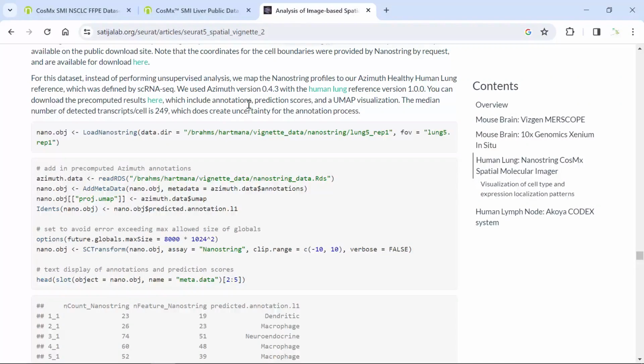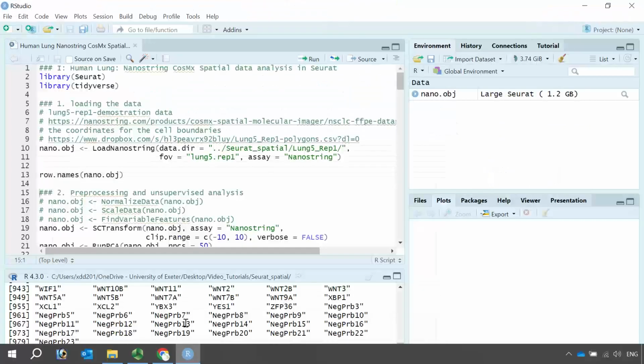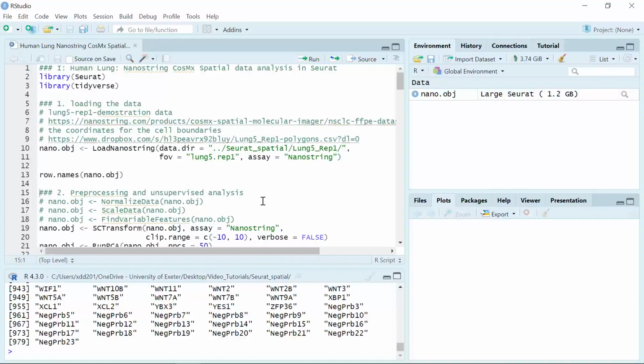If you look at the Seurat online tutorial for this dataset analysis, they used the Azimuth reference dataset from healthy human lung to annotate the cell clusters. Because this data was generated from tumor tissue, and the tumor has a different cell composition from healthy human lung, we are not going to use the Azimuth reference dataset to annotate the cell clusters. We are going to perform unsupervised data analysis to identify the cell clusters in this dataset.